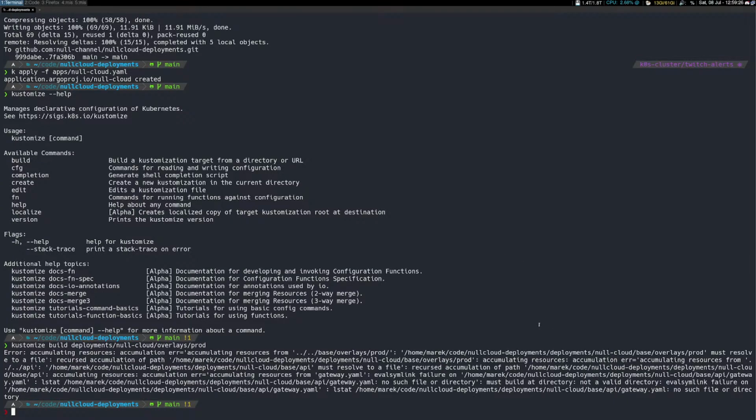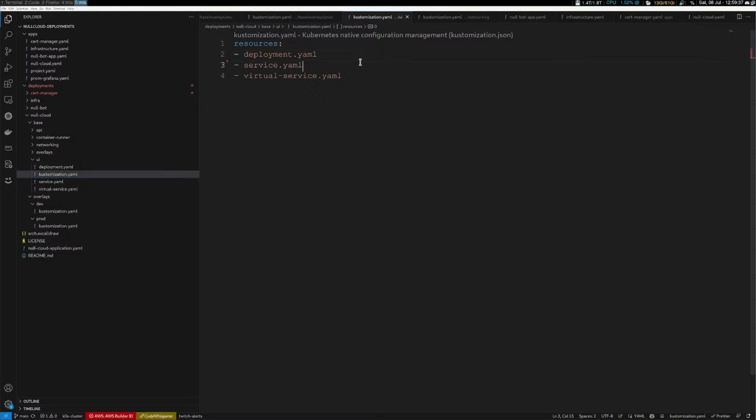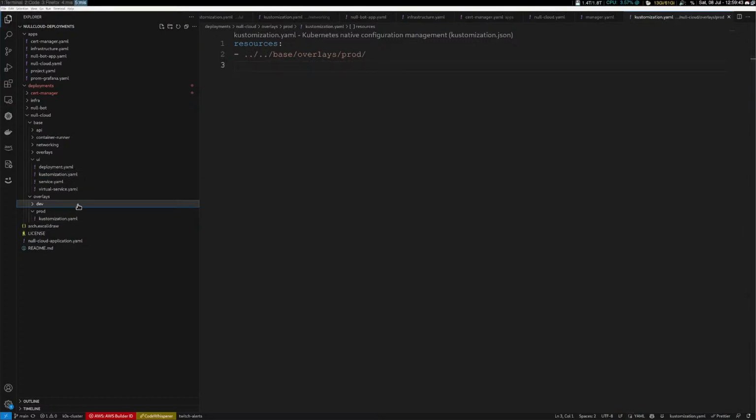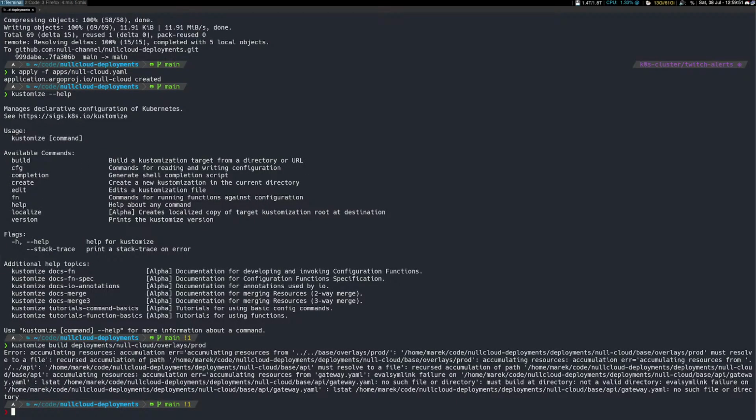All right. So we're still not home free here. No, I didn't save the file, did I? I deleted it, and I didn't. I did save the file. Okay. So home Merrick code, null cloud deployments, null cloud base API. Oh, I have another one.